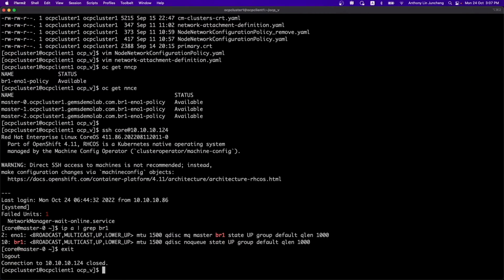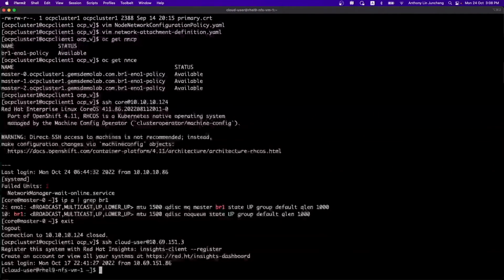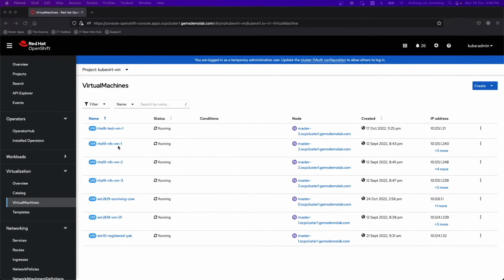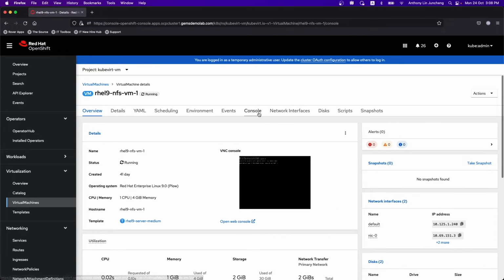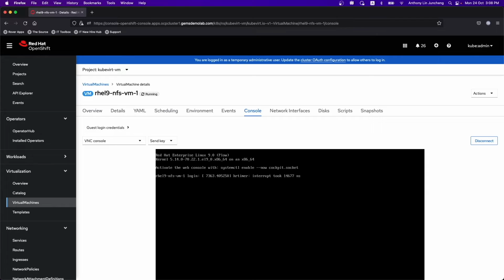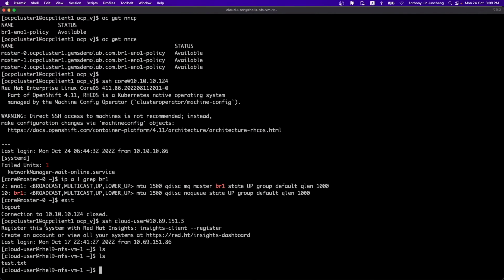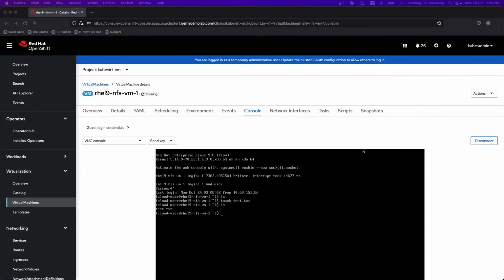So let's just get in using the cloud user. Let's make sure that this is the same virtual machine that we are talking about. What will happen over here is that we are at the console of the RHEL 9 virtual machine. So if I touch a file, and if we were to go back over here, the same file that has been created, text.txt. Right, so this is what we have.